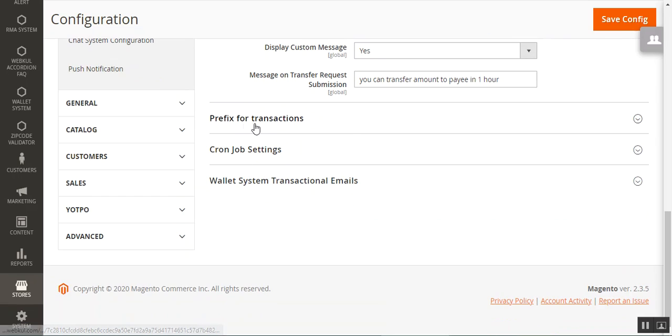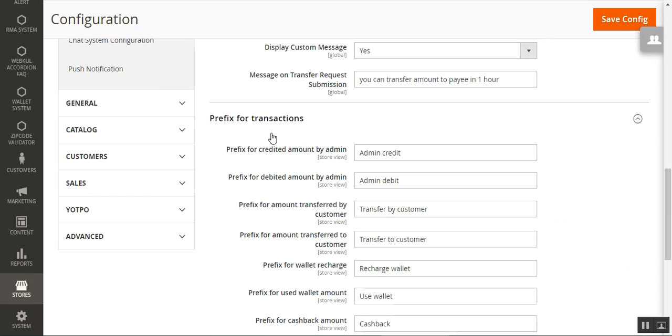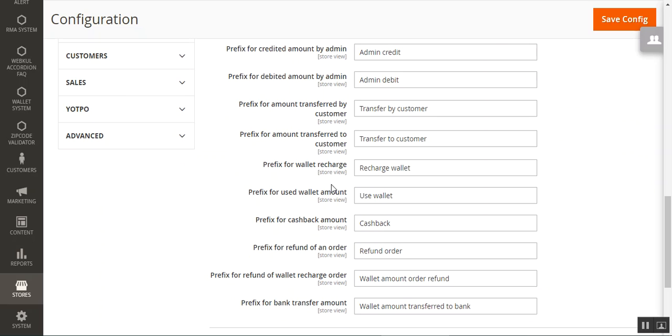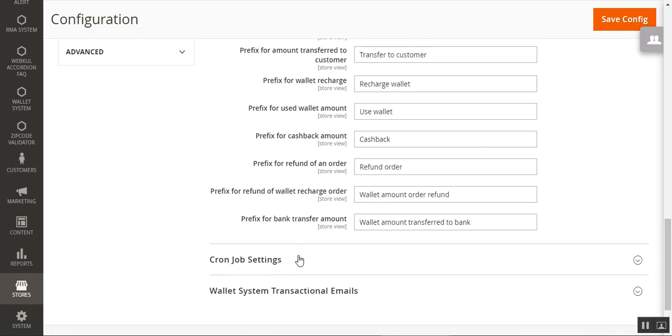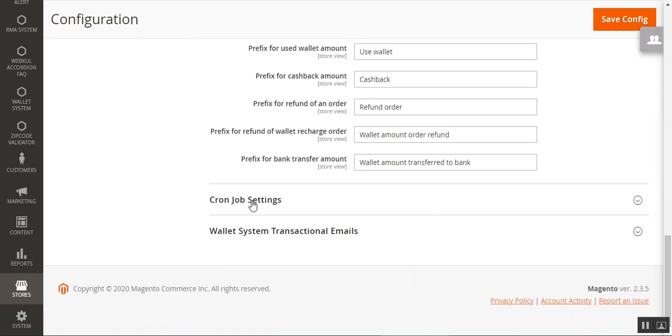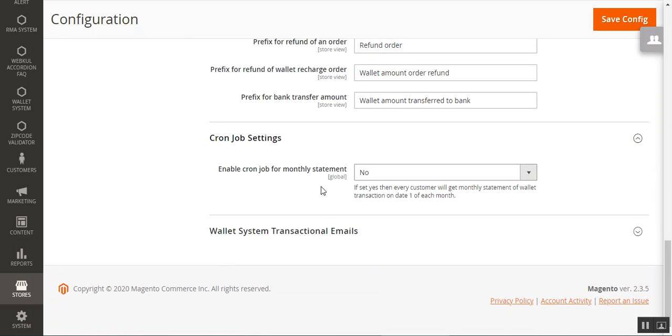Then we have prefix for transactions. You can set up the prefix for the credit amount by admin, and for the rest of the things here you can go to the user guide for more details. Here you also have the cron job settings, so you can enable the cron job for the monthly statements. If you've chosen this option as yes, then every customer will get a monthly statement of the wallet transactions on the 1st of each month. Otherwise, to disable this functionality for the monthly statements, just choose no.